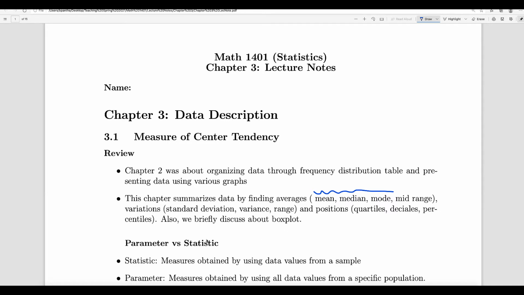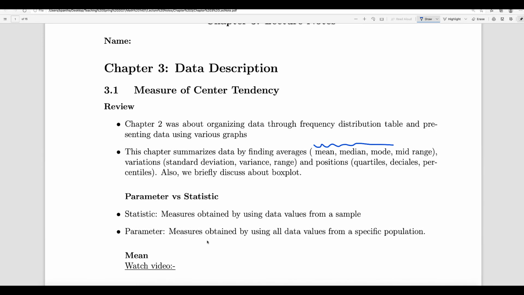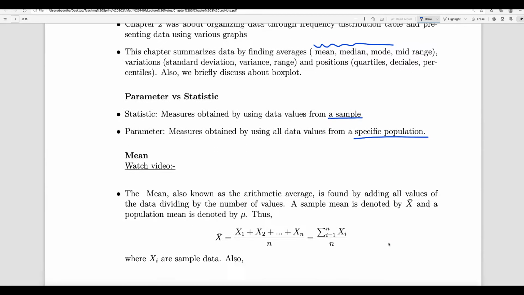So let me remind you about parameter and statistic. A statistic is the measure obtained by using the data values from a sample, and a parameter is the measure obtained by using all data values from the population, the whole population.